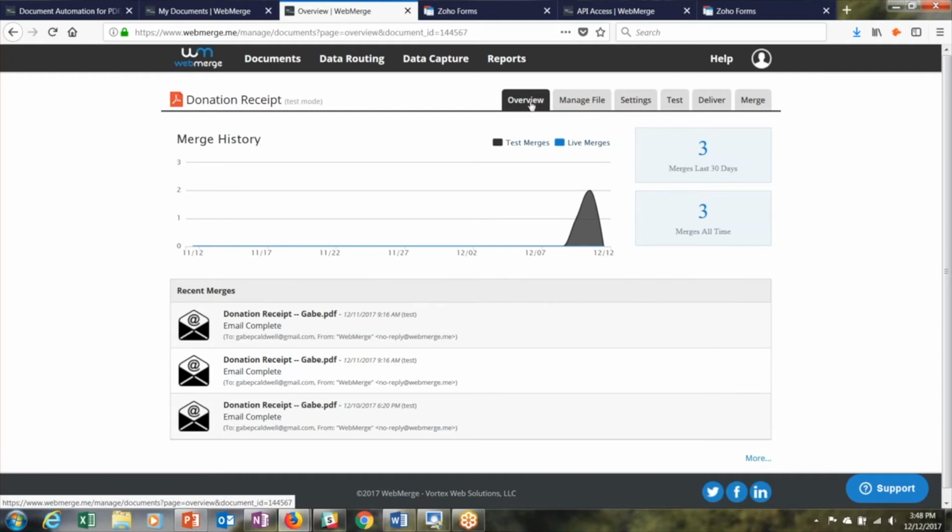Our first tab to introduce you to is just our overview tab. This is going to show you how many merges you've had in the last 30 days and all time, and then also your individual merges down here below with timestamps.